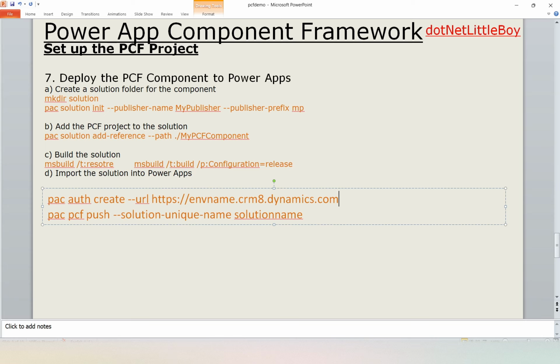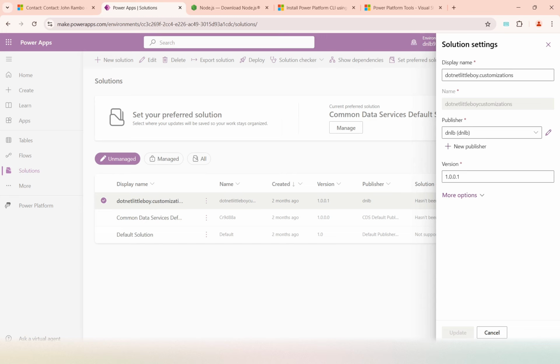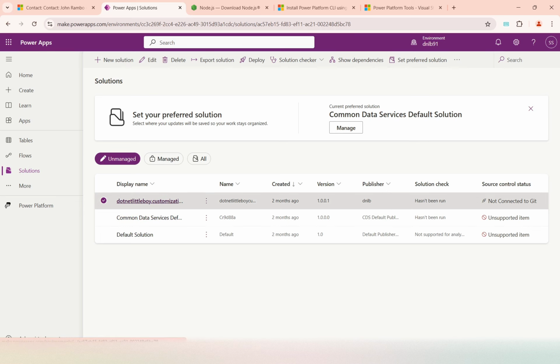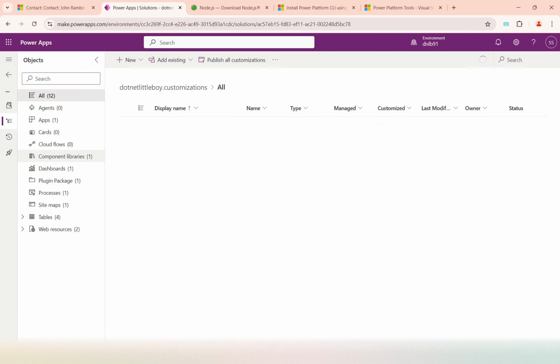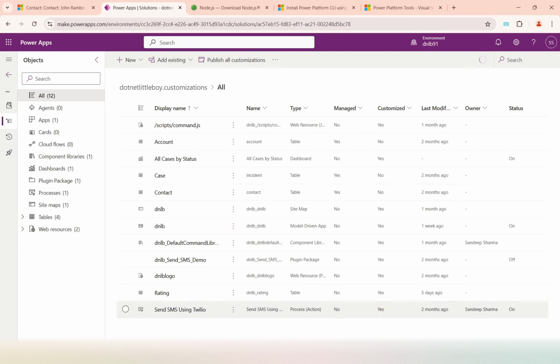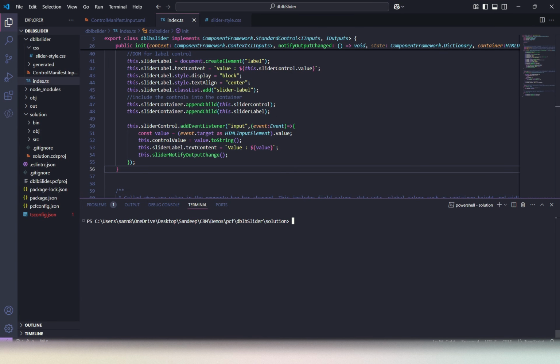Now I can directly publish this one to my solution. So if I open this solution here, meanwhile I'll just copy this solution unique name so that I can paste it there. Okay, so if you open this solution, I can see I do not have any custom component added as of now. So I'm going to publish it. For that, first I have to go one folder back. I have to go to my root folder. So go back, and under this one, I have to publish it.